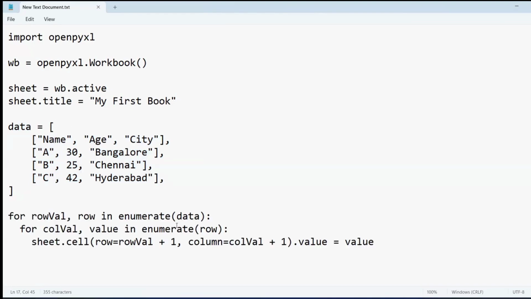Here I am doing a for loop where I'm taking the row value and column value, iterating between the rows and columns. I'm using sheet.cell, where the sheet is the first sheet, my first book. I'm adding row value plus one, column value plus one, and adding all the values respectively.